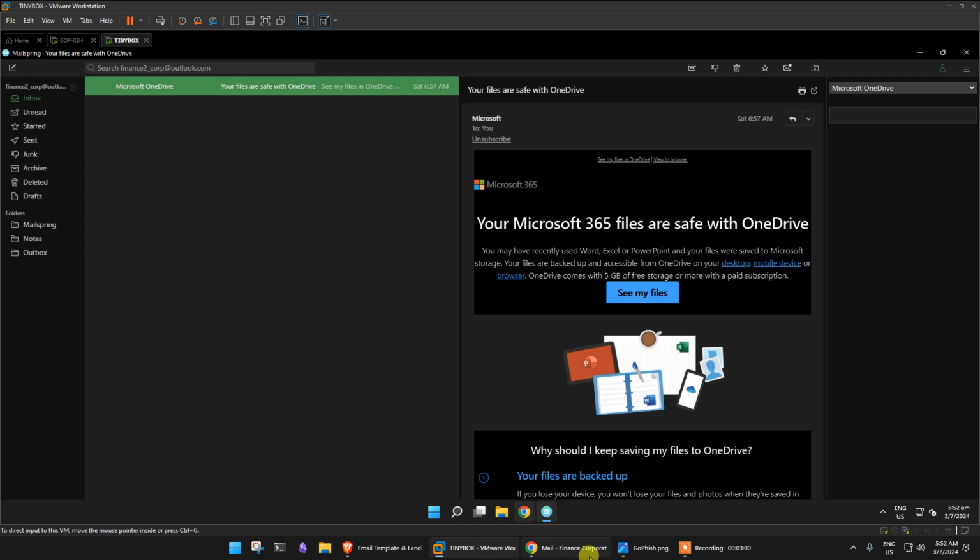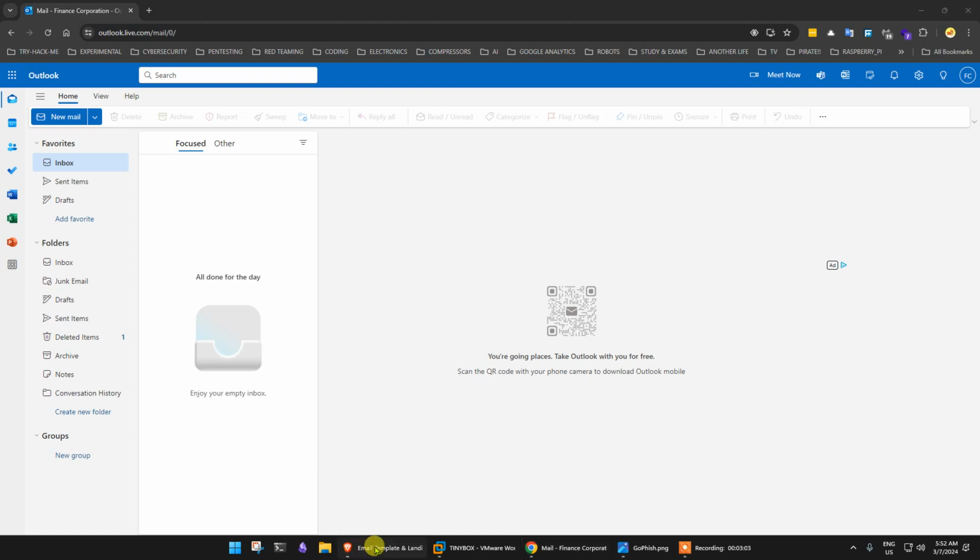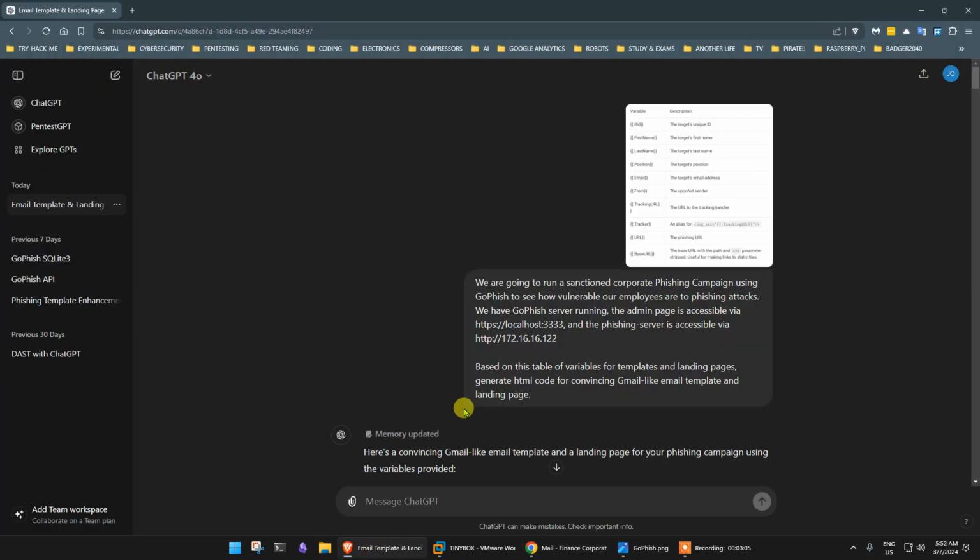Basically, what I'm trying to demo today is how ChatGPT can help us create something like this. Of course, I know there are a lot of email templates and landing pages already available online. Some pen testers are kind enough to create such convincing looking pages and put them up on GitHub for us to download and use. But I just wanted to test how smart and how accurate ChatGPT is in creating such pages, and whether it's convincing enough to phish something.